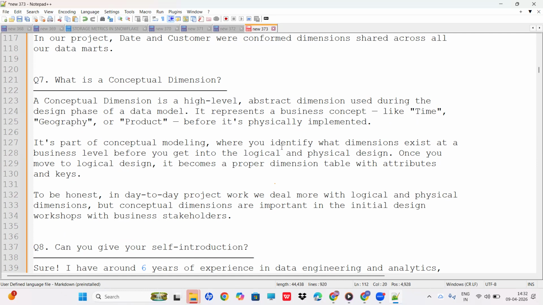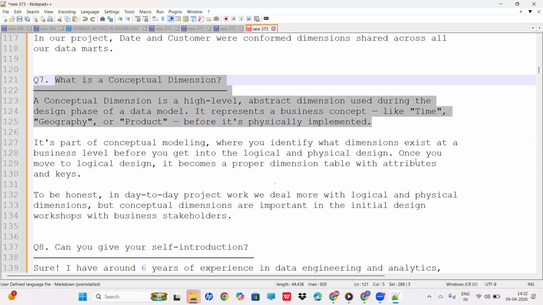That is where you identify the dimensions that exist at a business level before you get into the logical and physical design. So before the design, we have one idea about the data, like time, geography, product. That is a conceptual dimension, in the phase when we are doing data modeling. It represents a business concept before it is physically implemented. Before implementing, we have a dimension that is a conceptual dimension.